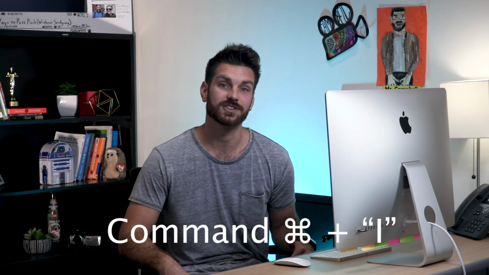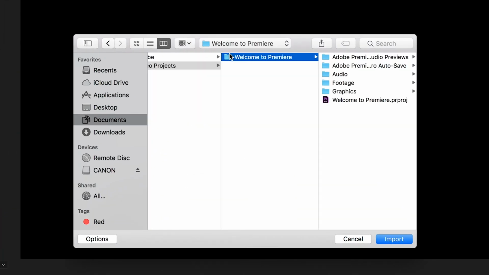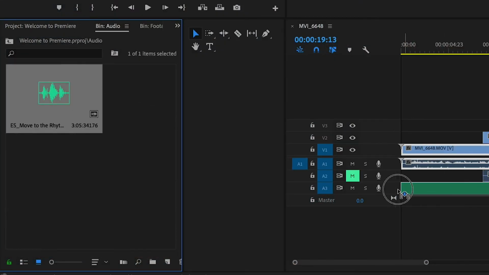Now we'll go back to Premiere and hit Command-I to launch the import dialog box. Navigate to the folder you just moved the file to and then select Import. If you imported the whole folder, you now have a bin in Premiere for music, and you can select your song and drag it into your timeline. Be careful to drag the song onto an audio track without any other audio, or you'll delete all that audio from your timeline.